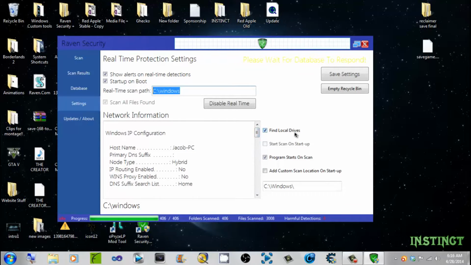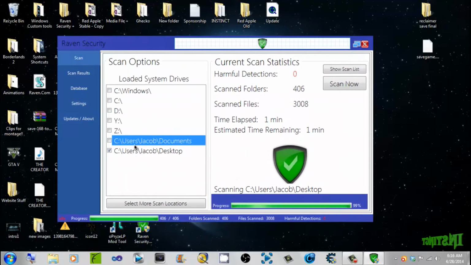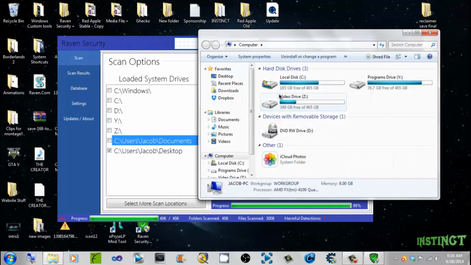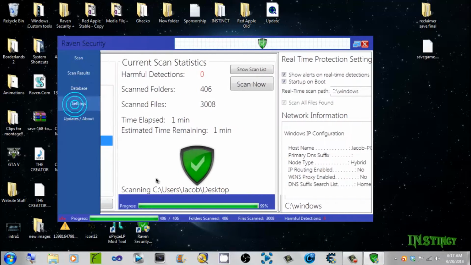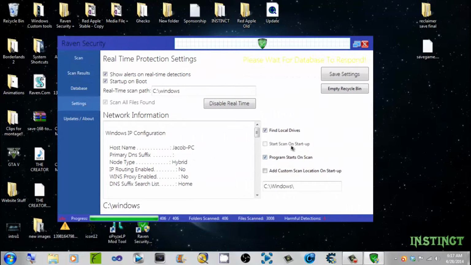Find local drives: when the program starts up, it finds all your drives in that checked list box right here. So all your main drives, C, D, Y, Z. As you can see, I have C, D, Y, Z, so it finds your drives for you. Start scan on start up. This is really easy to implement, but I just haven't got to it. Basically this means if this is checked, every time this program starts up, it'll scan all those locations as soon as it starts up.